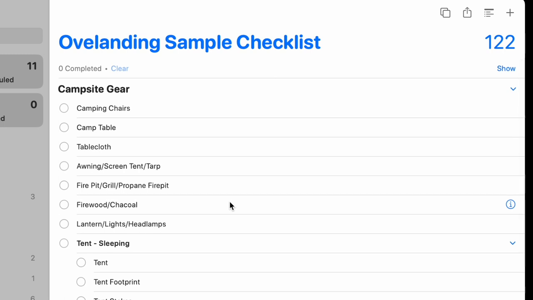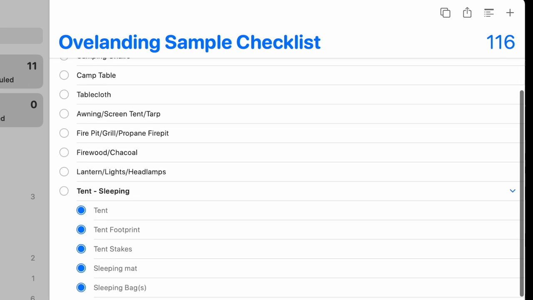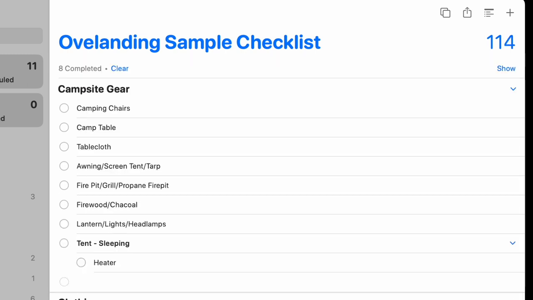The real benefit of using this system is it's available and syncs via iCloud. So if you check off some things here and then go back to your iPhone or your iPad, they're going to be checked off there as well. So I could say I'm going to get started and check off that I've got the tents, sleeping mat, sleeping pillow. And you can expand each of these.